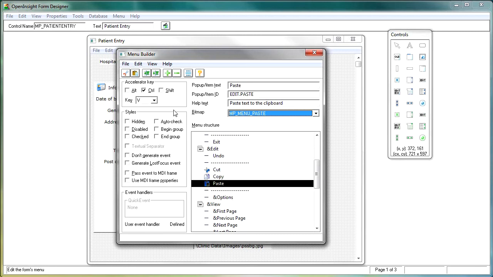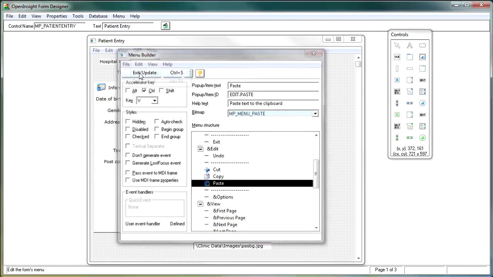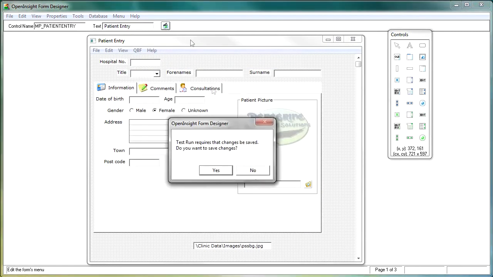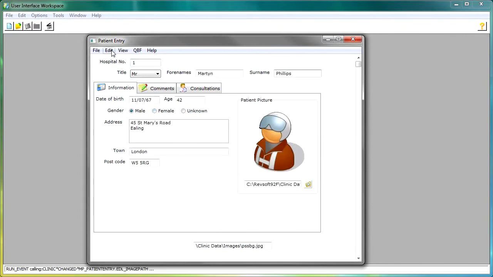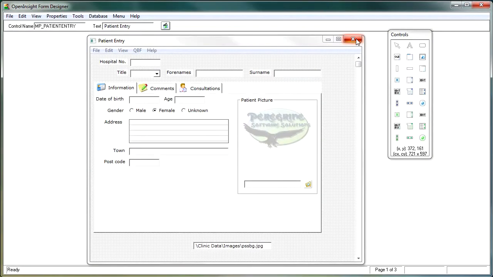And if we then file, exit and update, and we test run that form, then you can see now that we've got quite a nice little option in here where we've got the menu items with the bitmaps. Now there's something else that's a little bit wrong, because if you remember, I've got nothing to paste because I've just run the form. So let's just fix that up.